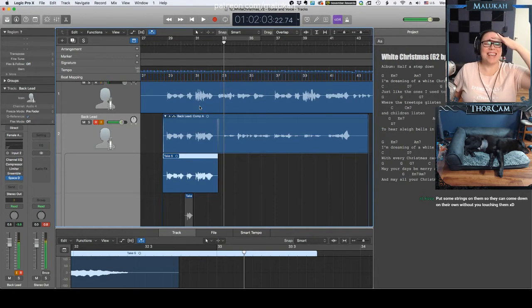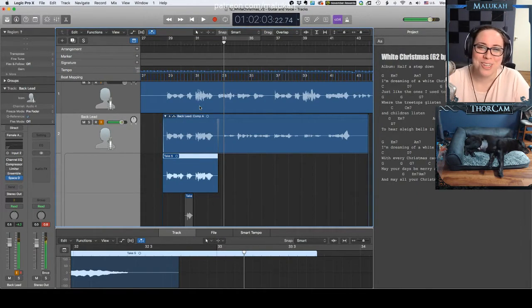Put some strings on them so they can come down. I cannot install a whole glasses lowering mechanism. This room is already so full of contraptions. I cannot afford the space.